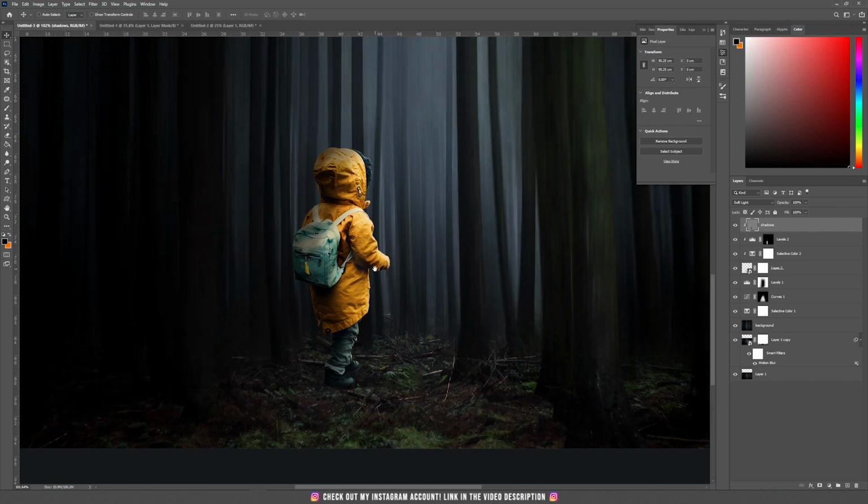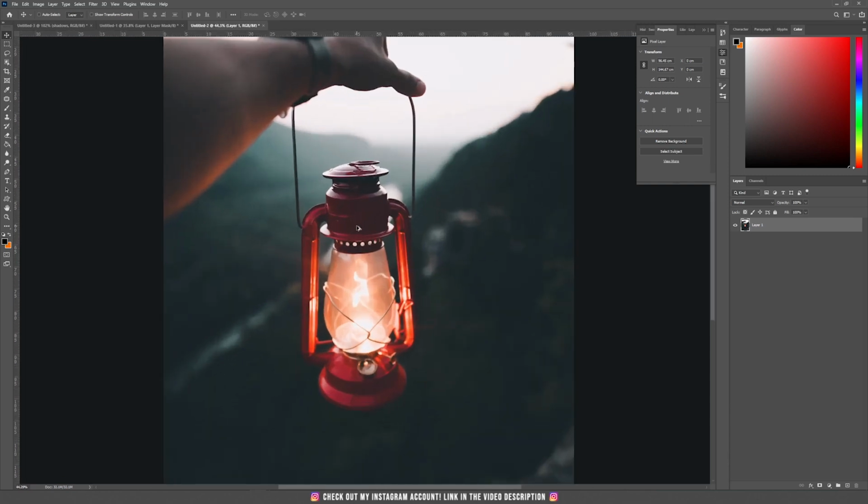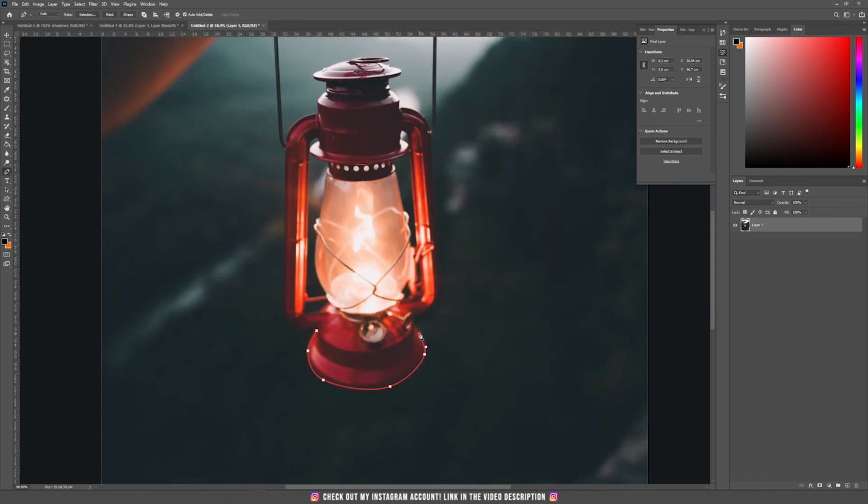Okay, now I think we are done, and for the next phase we are going to add a lantern, a light to our image. So we are going to select this lamp, but this time I'm going to use the pen tool.